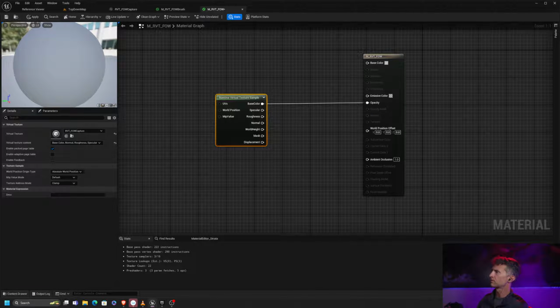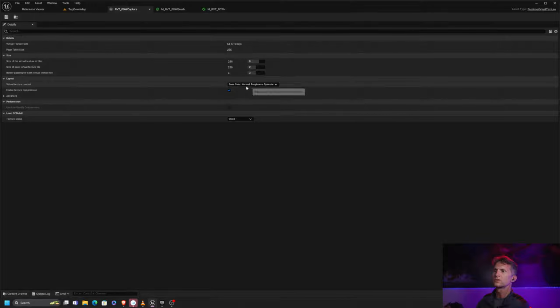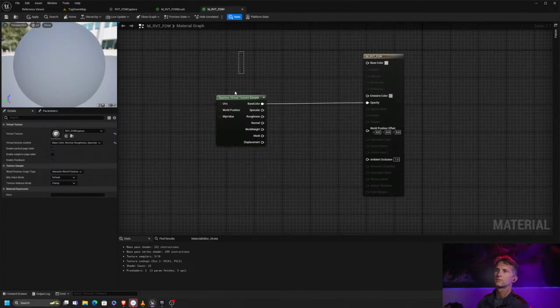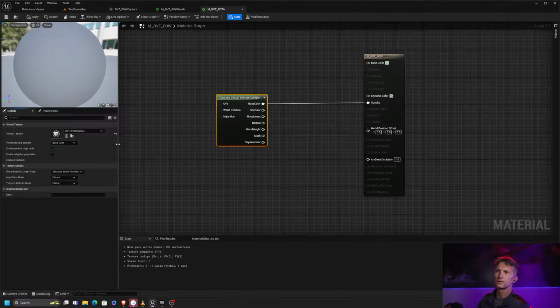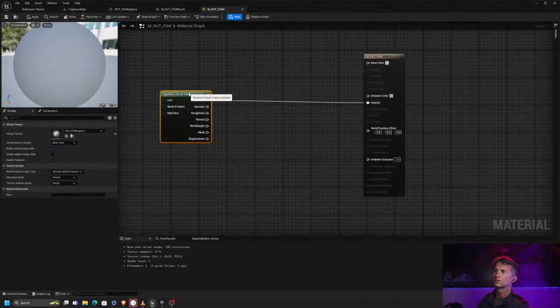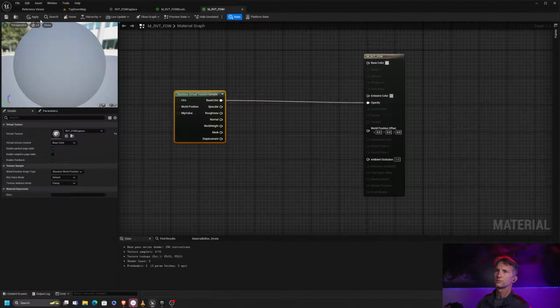Let's double check our runtime virtual texture, and I'm trying to make this the simplest setup possible. We can change this, we don't need this to be base normal roughness. We can just change this to be base color for our runtime virtual texture. We don't need all of that stuff. If we come back here, we can reset this to be just base color. So we're taking the base color and feeding that into the opacity. So let's apply that and save it.